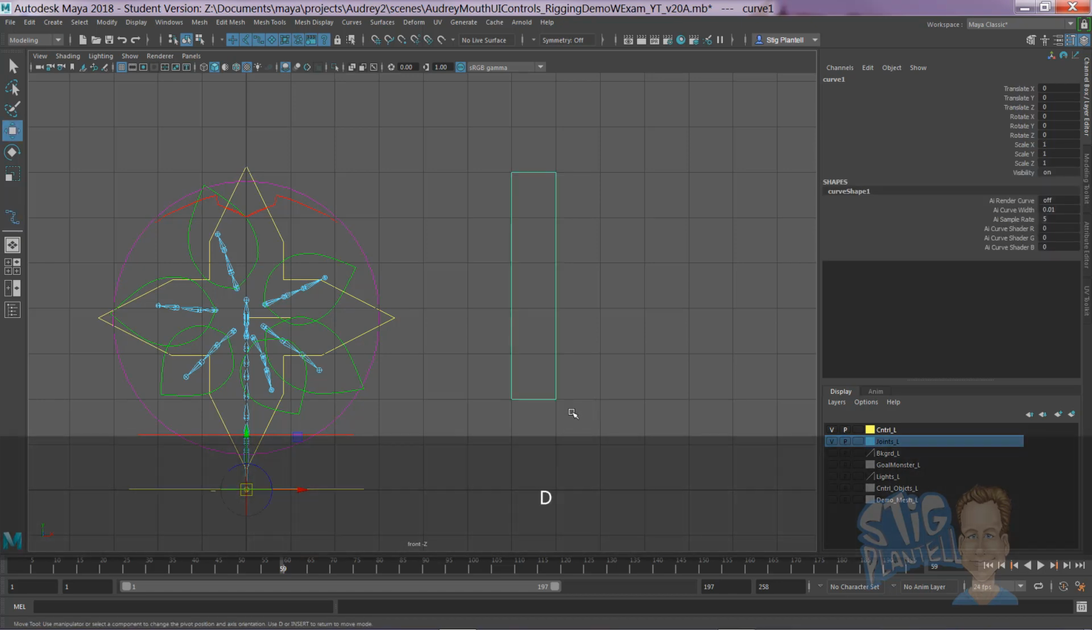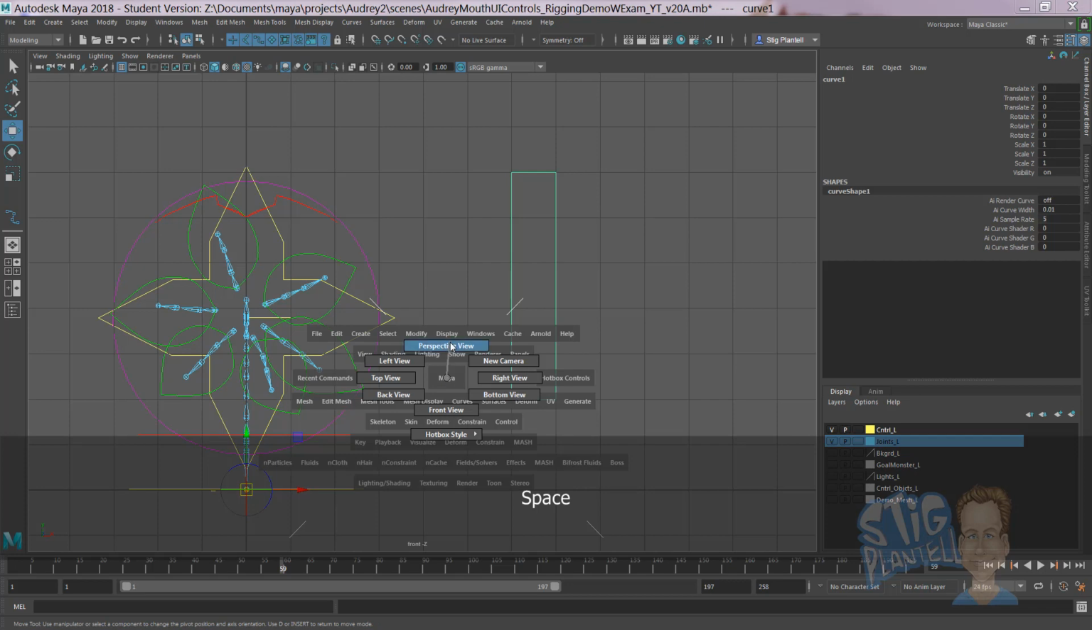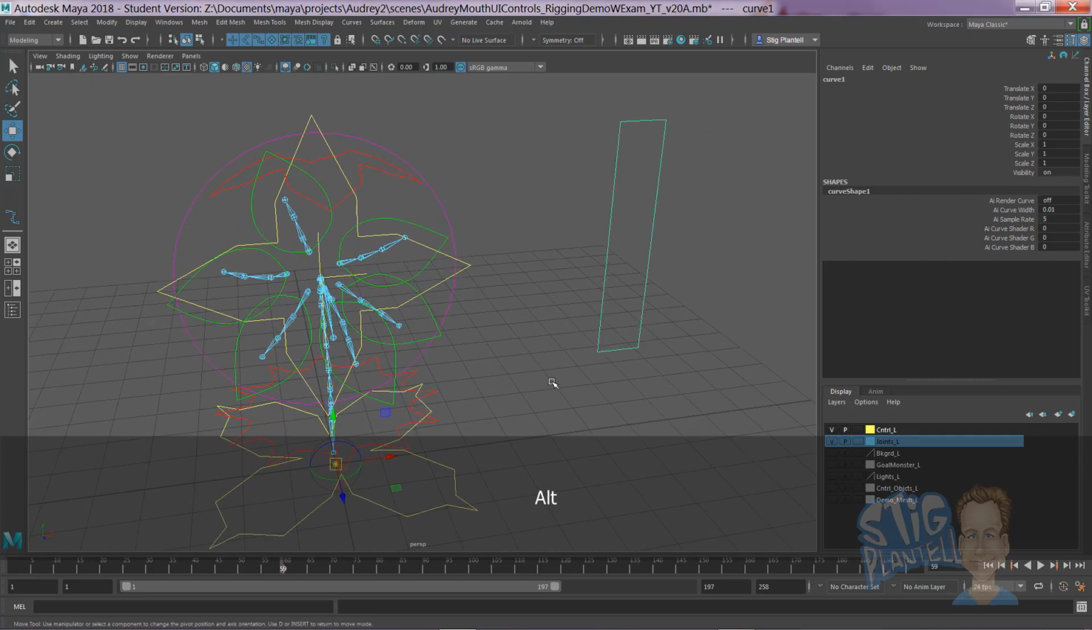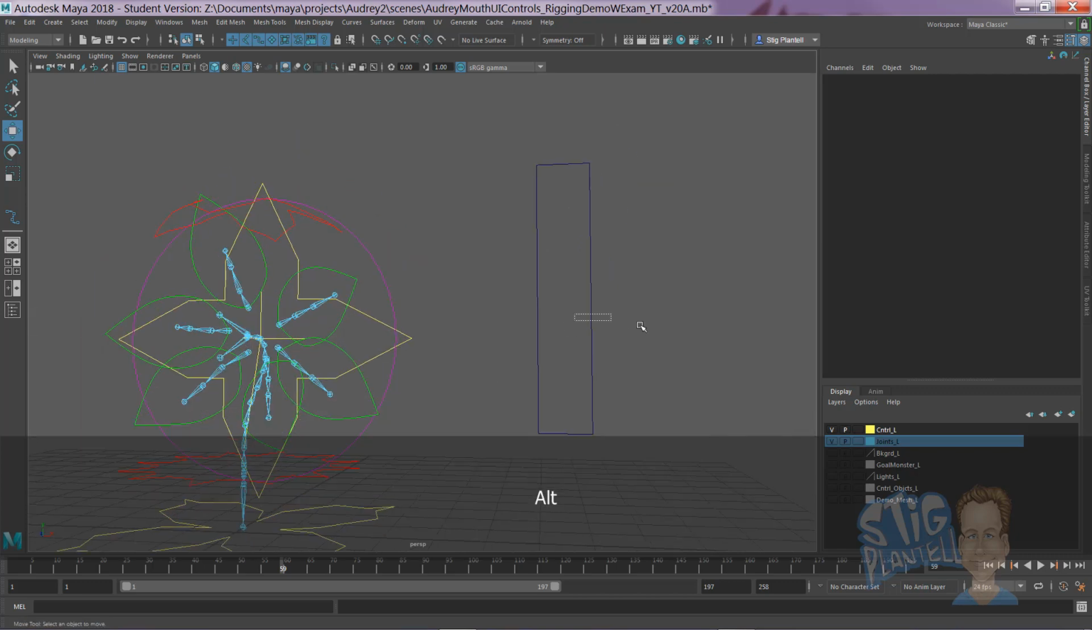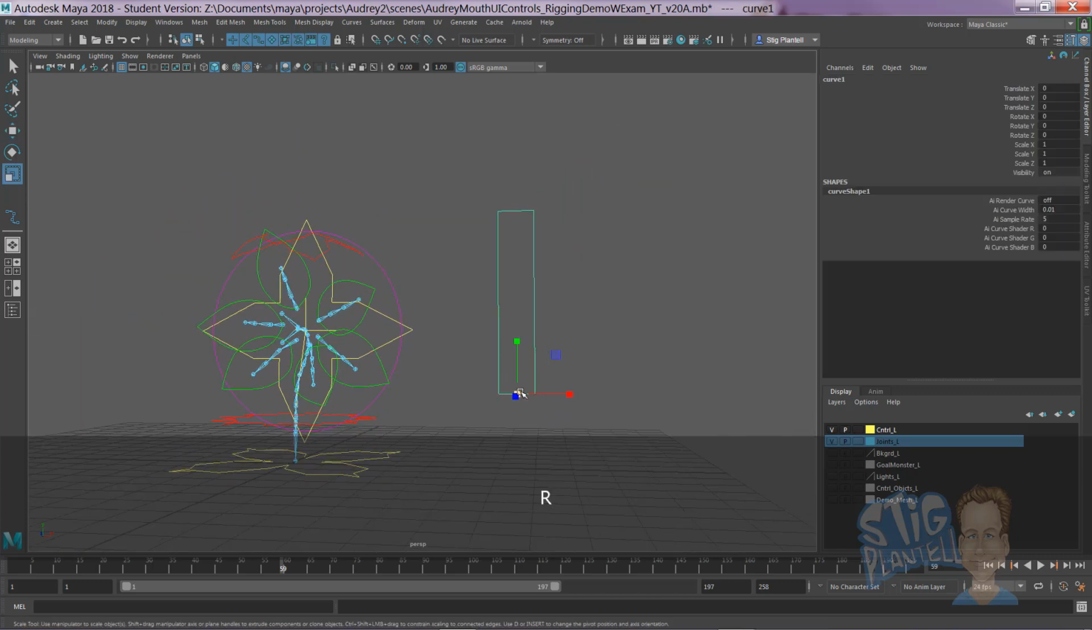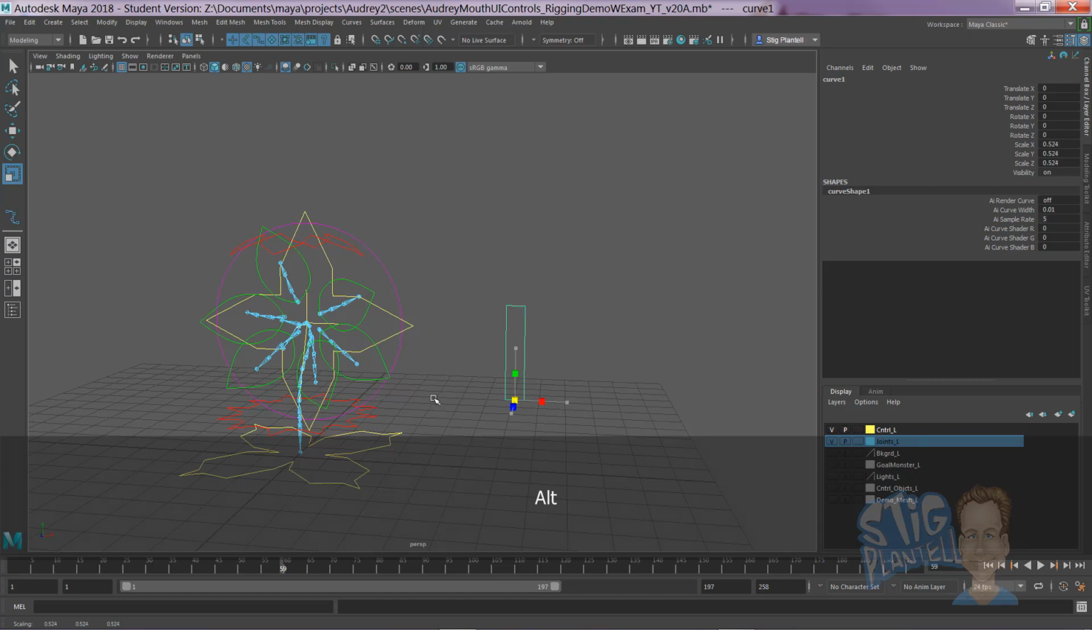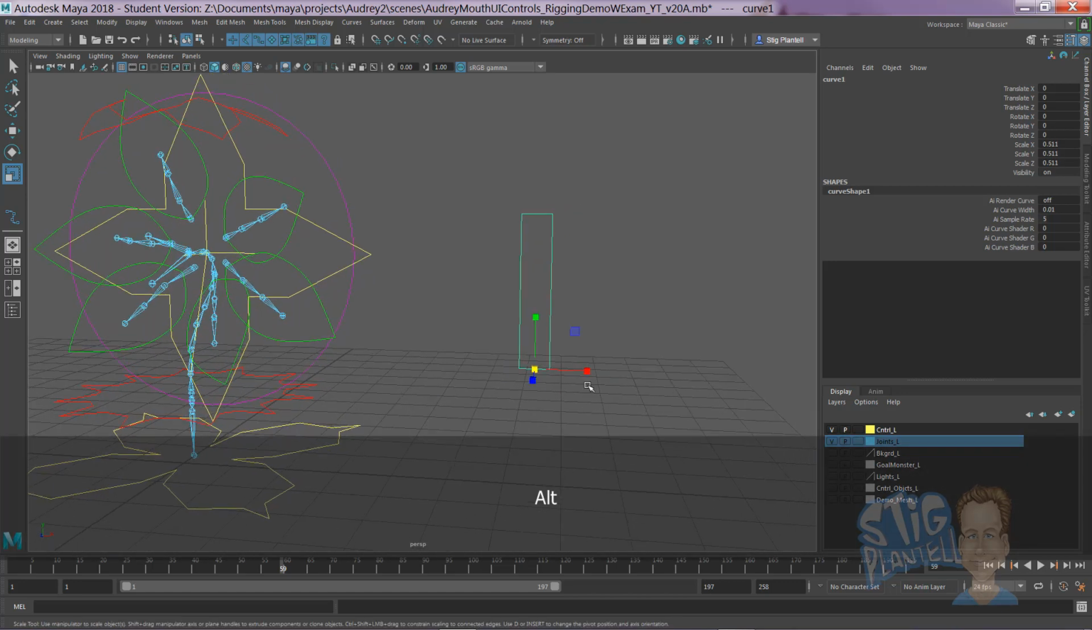Now if we hit D and move that over, let's go on the perspective view. And you hold down C, it should snap to the curve. Hold on. C. You should do it. C. Yeah, there we go. It seems a bit large, so I'm going to make it proportionate more to the character and the design. Make this one really thin.